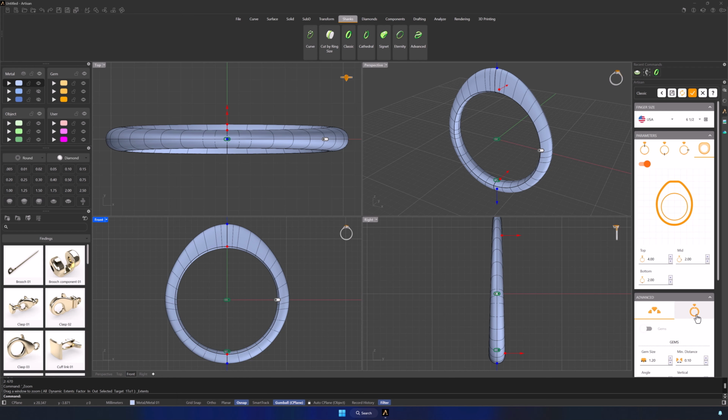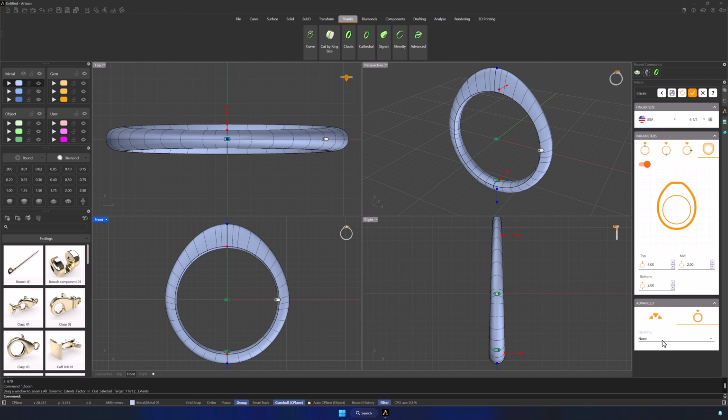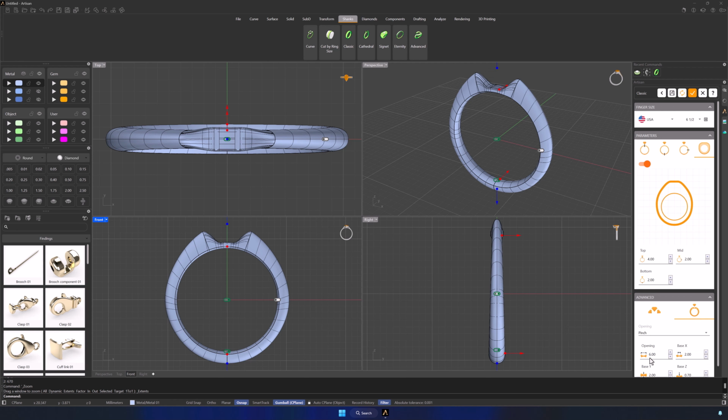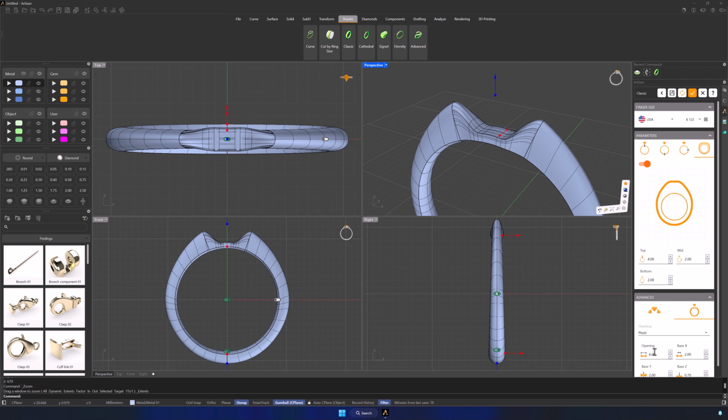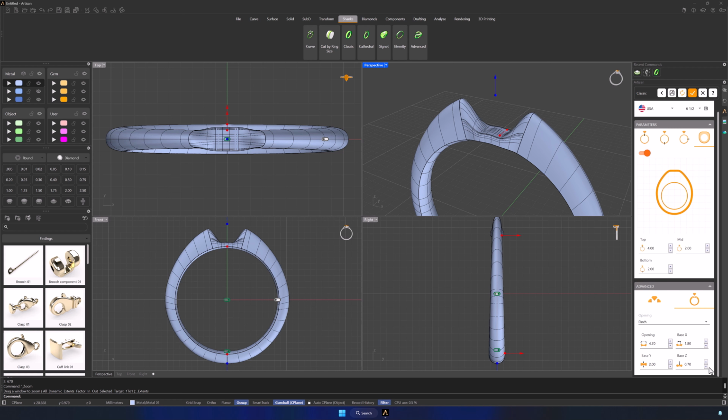Click on the Finishing tab and change the opening to pinch. Adjust the following parameters. Opening, 4.7 mm. Base X, 1.8 mm. Base Y, 1.3 mm. Base Z, 1.1 mm.